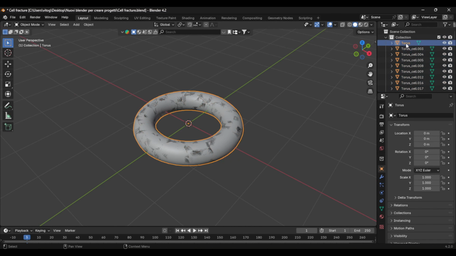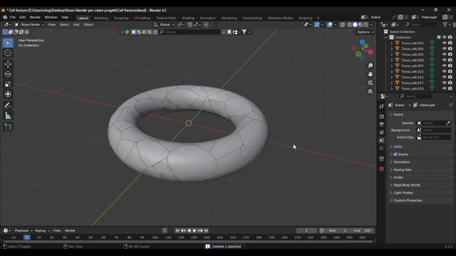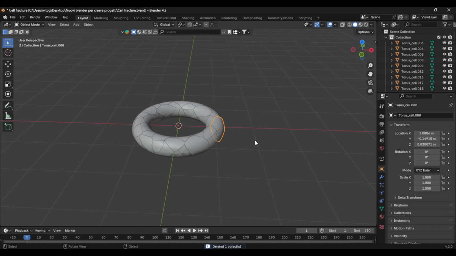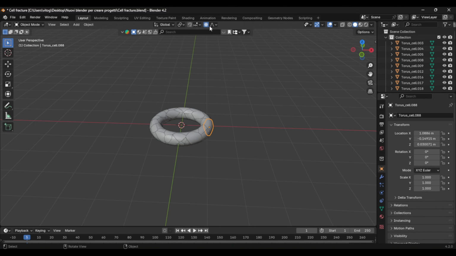After generation, eliminate the main torus. Now try to replicate what I do. I will put it in time-lapse. Here you will have to proceed as you like.